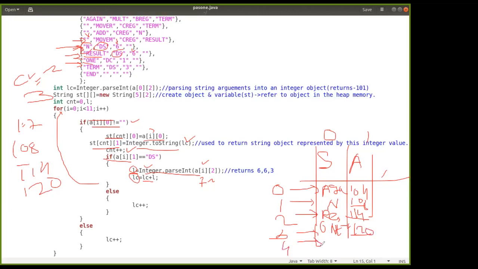Then next location here. Then if a[i][1] equals DS, no, it is not DS, it is DC. So this is not satisfied, and we go to the else part, where LC will increment and become 121. After this I gets incremented, becomes 10, and it will point to the next point, 10 0, which is the term. So it is satisfying, and because of this code the next label gets displayed here, and its address will be displayed as 121. Again cnt will increment, become 5.